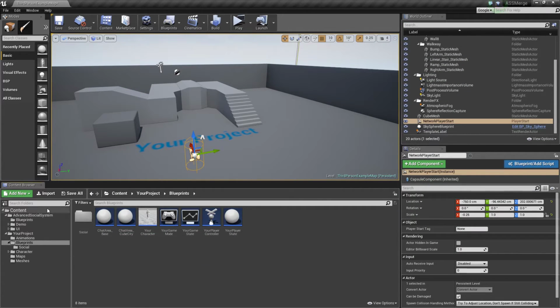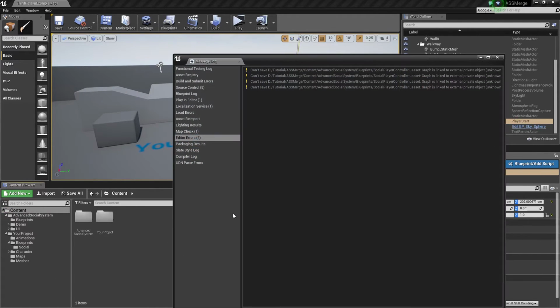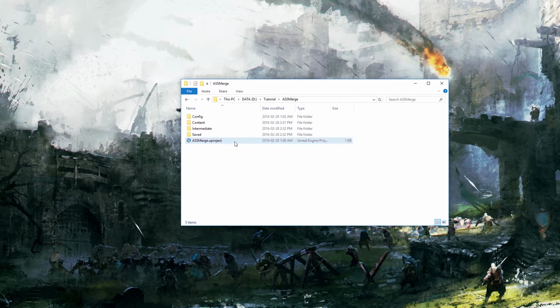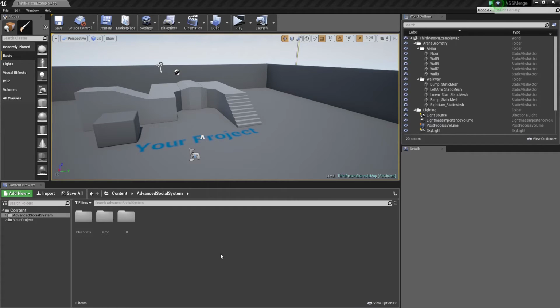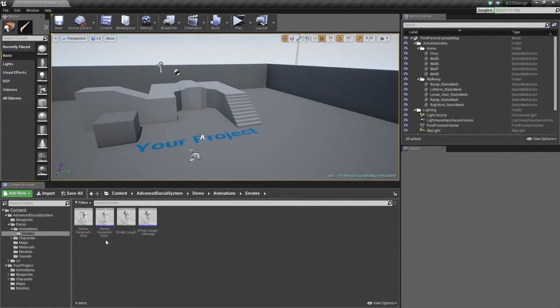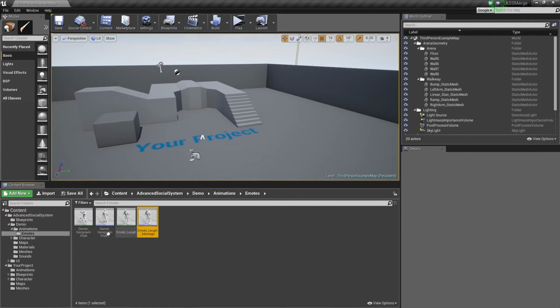Let's right-click on the content folder and fix up redirectors. You might get a warning, that's okay. We'll just save all. And we'll close it down and reopen. Make sure we don't have any errors. Okay, now if we take a look at the animations, the social system comes with a few emotes and the bare minimum of third-person animations. So you see that the emotes are actually montages. That's what the system plays when it uses the emotes.